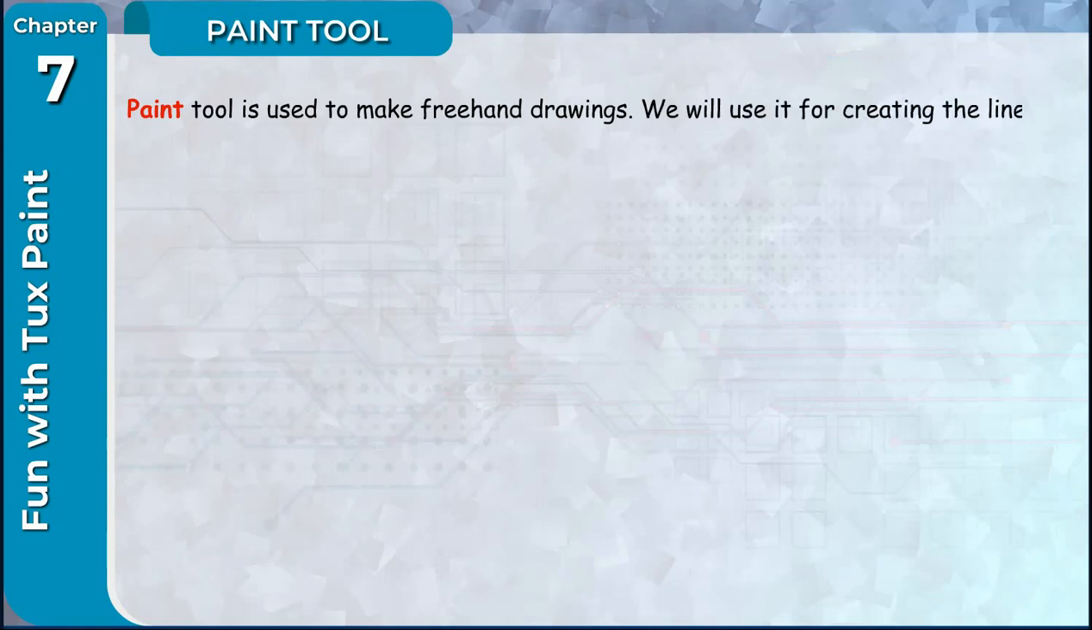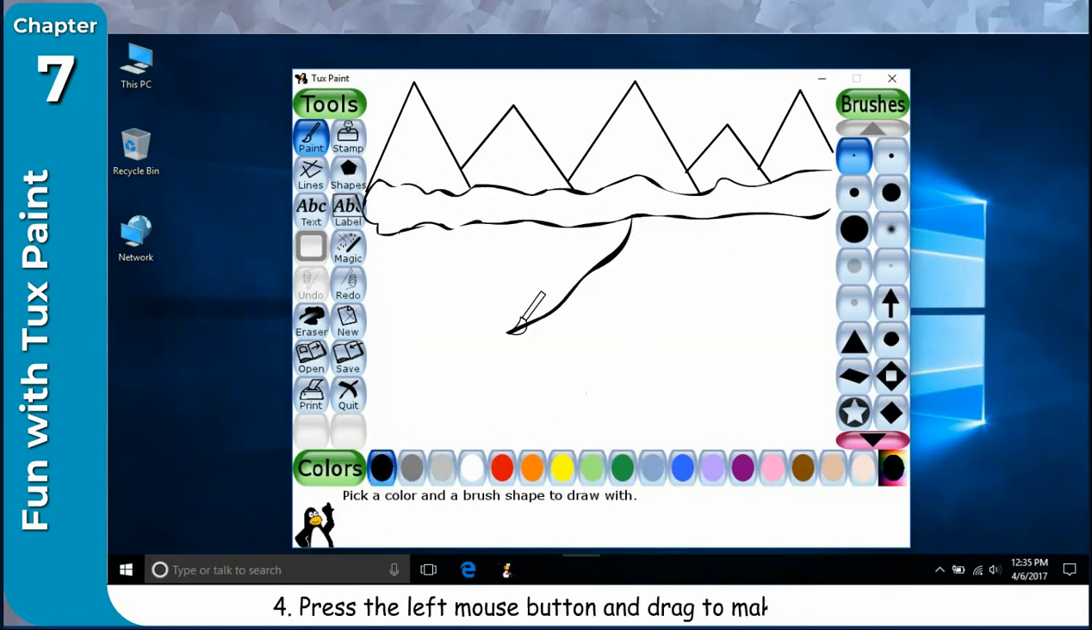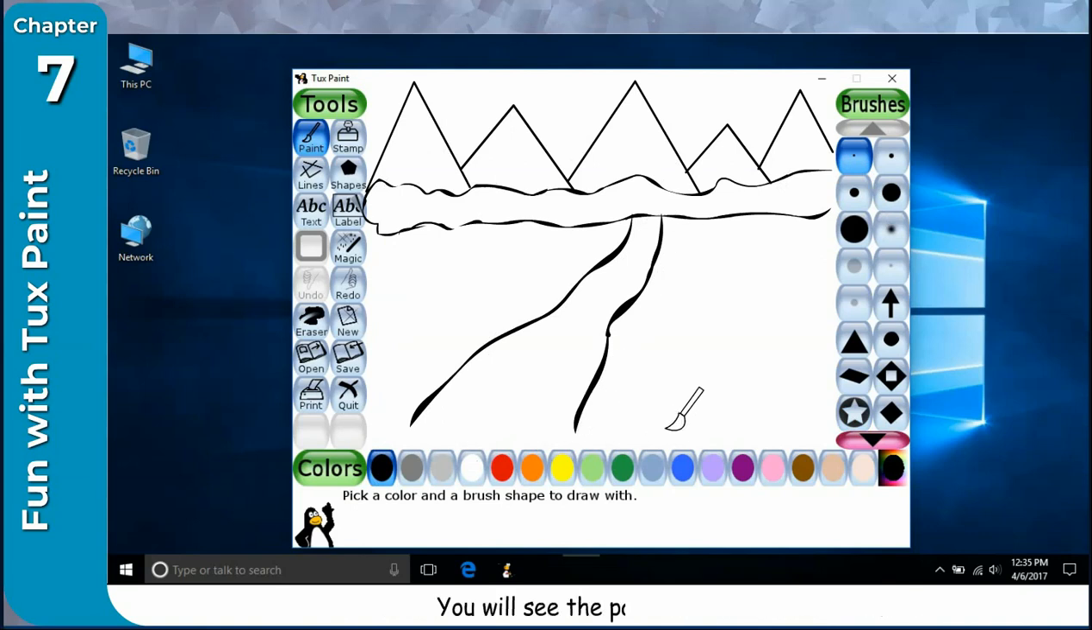Paint tool. The Paint tool is used to make freehand drawings. We will use it for creating the lines of the river and grass field in the scenery. Click on the Paint tool. Different brushes will appear in the selector. Click on the desired brush. Click on any color from the color palette. Press the left mouse button and drag to make the drawing. You will see the pattern drawn.